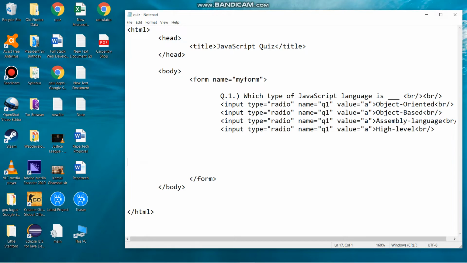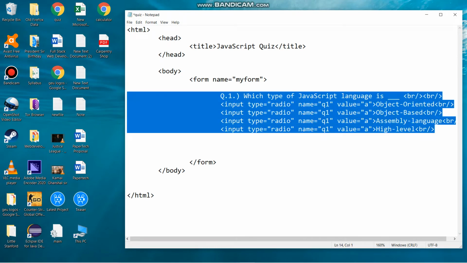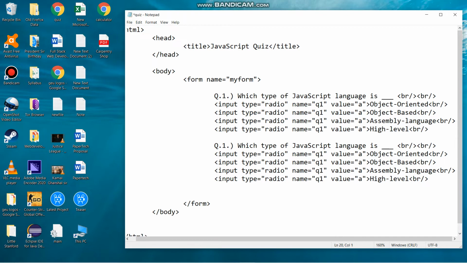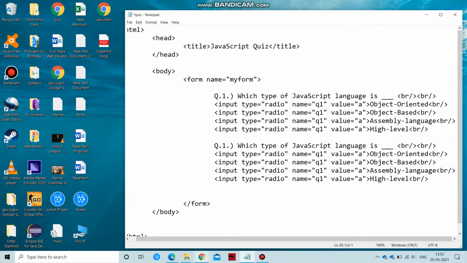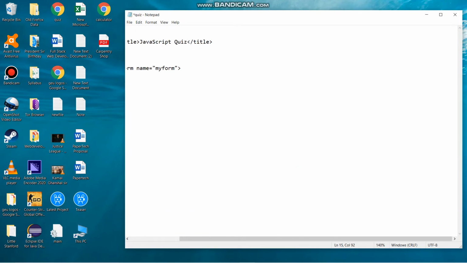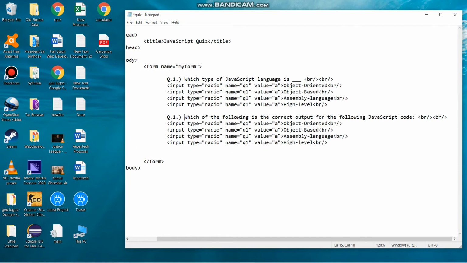Now for question 2, we can just copy and paste this, so we don't have to write more and more again and again. We just have to change the elements we have given inside it. We are going to give the question: which of the following is the correct output of the following JavaScript code. So here we have given the source code. This is how your source code is going to be.